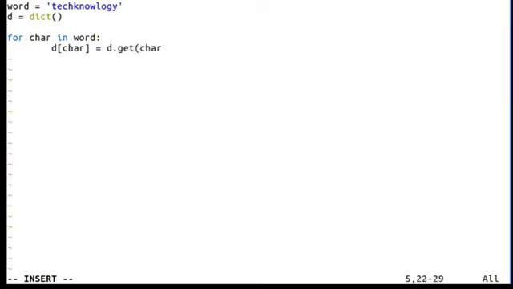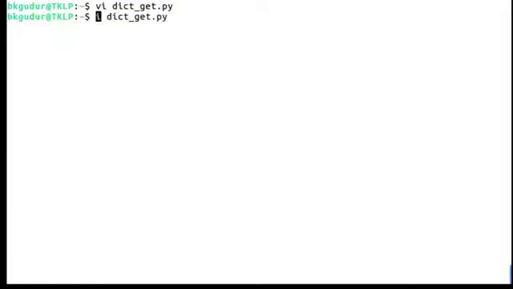Get the value of char. If it's not there, then return 0. That's the meaning. And to that add 1. If it is there, get the value, add 1 to that and store. If it is not there, return 0, add 1 to that and store. And later print that dictionary d. Let me execute this using the Python 3 interpreter.